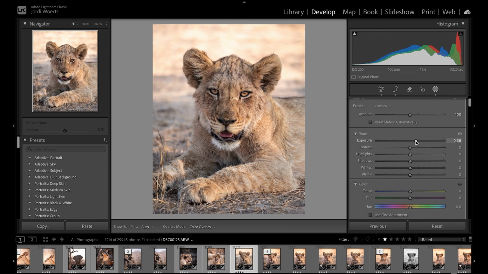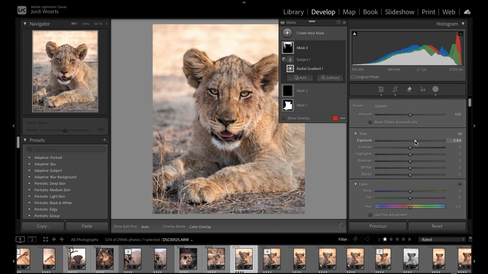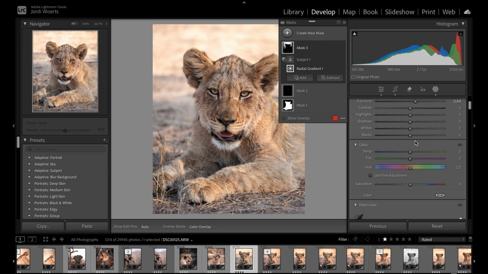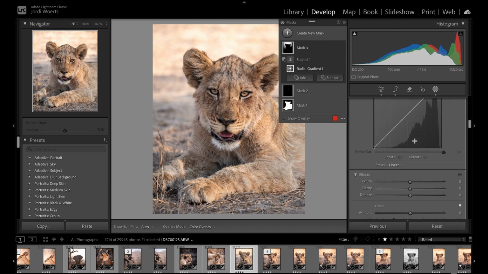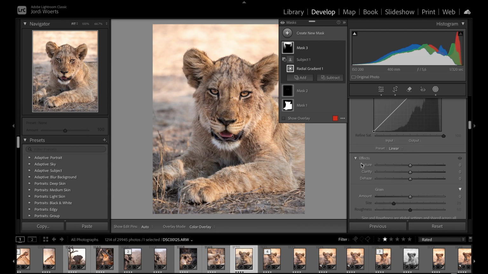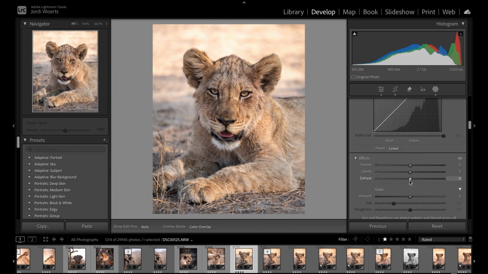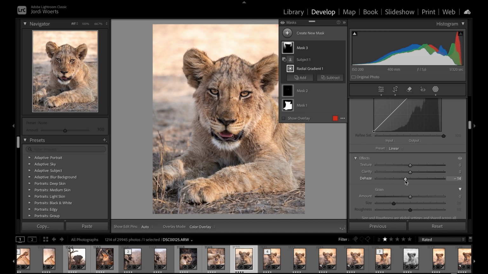So now I'm gonna go down. The exposure is a little bit too high, I think. Let's go a little bit down. But we need to adjust that again in a later stage. Go all the way down, and we're gonna go back to our effects section here and dehaze. But now I'm gonna put it the opposite side, so it literally becomes a bit of a haze in the background there.